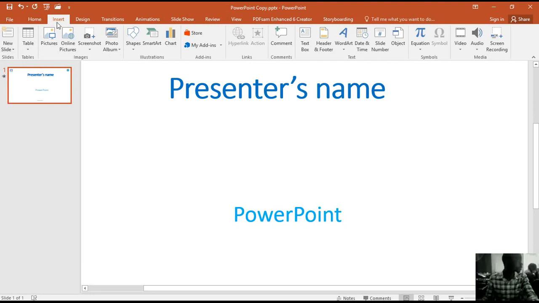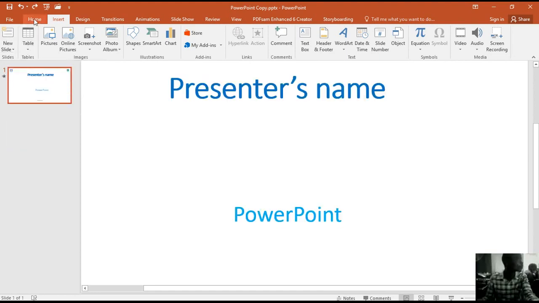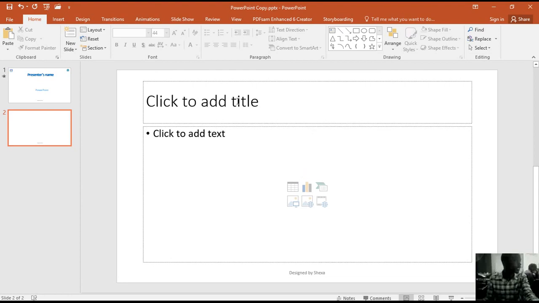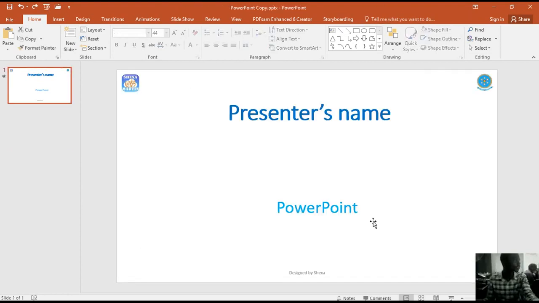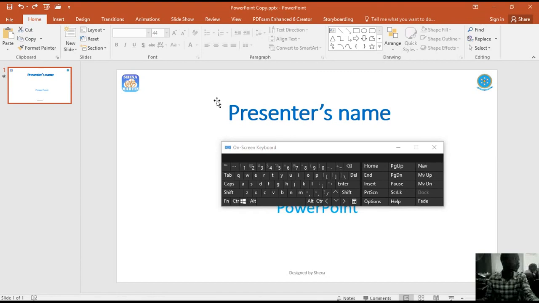So I want to add another slide. So I can still under insert, I can say new slide. Or I can go back to home and then say new slide. See, so it will come that way. Then I can edit my title and other things, but I don't want to do that because that might waste my time. I just want to copy this slide because I don't want to restart inserting pictures and other things.